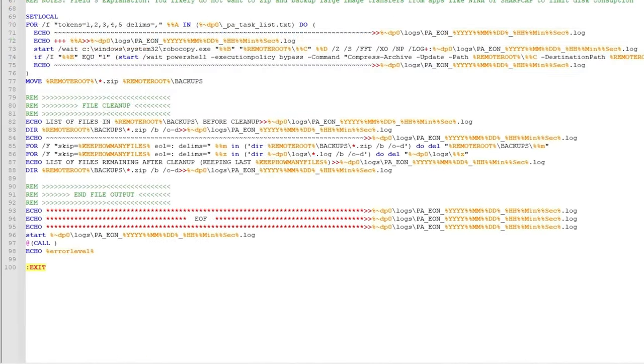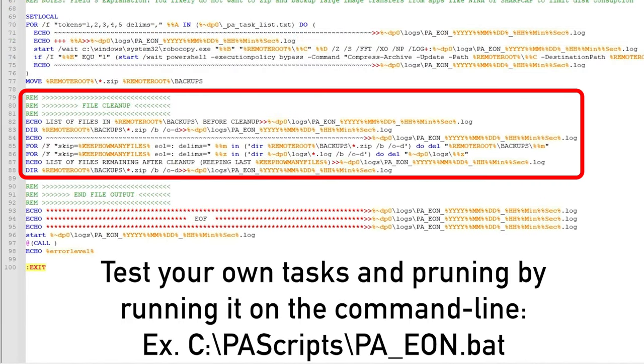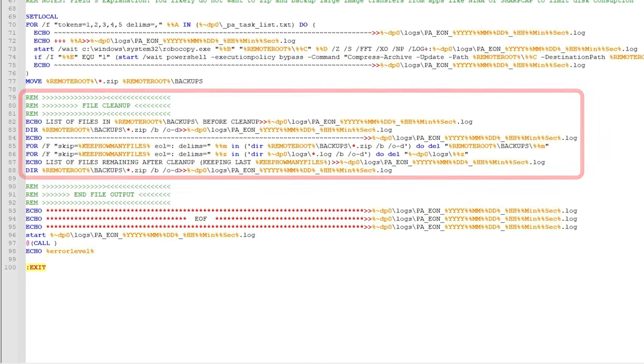We'll keep a number of these backup zip files around based on your keep how many files parameter earlier in the script. My thought process is this. You likely don't want to zip and backup large image transfers from apps like NINA or SharpCap to limit disk use. We can just keep those replicated files as they are without also adding them to the zip as well. The backup zip file is more for backing up previous night's configuration settings and logs that we may need to retrieve or sort through at a later date.